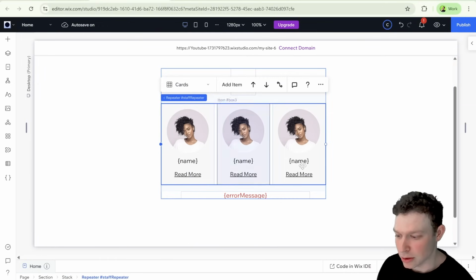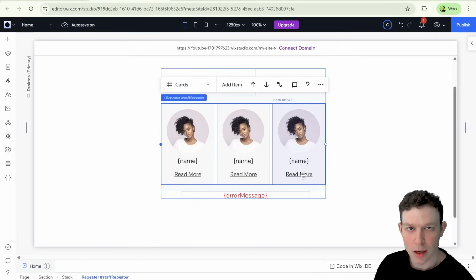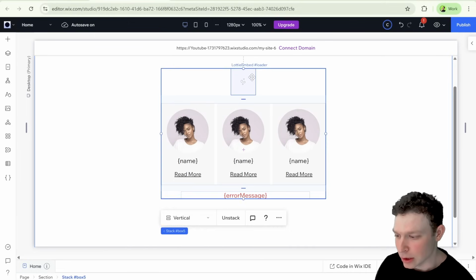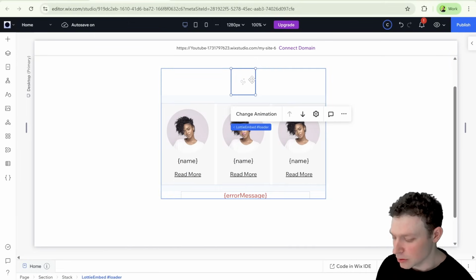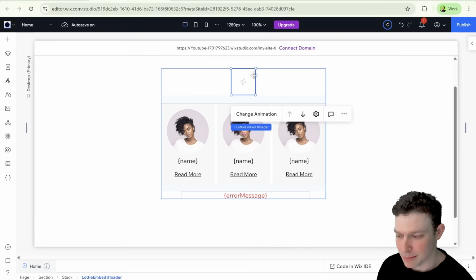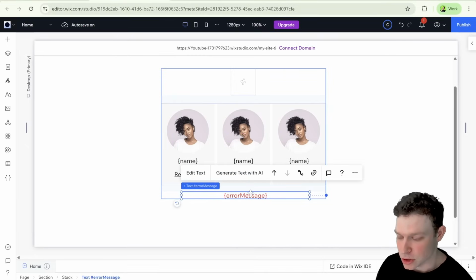So I have a repeater here, and this repeater we're going to populate with some mock data. And what else I have here? I have a loader. I'm currently using a Lottie embed. I placed the loading state here above the repeater, but sometimes you might want to put them one on top of the other. And under here, I have an error message.